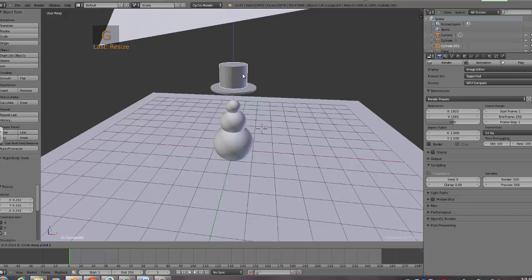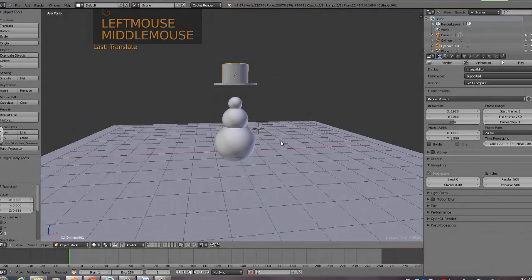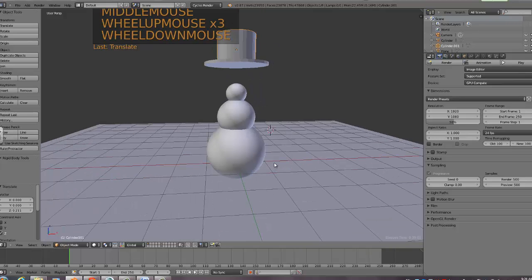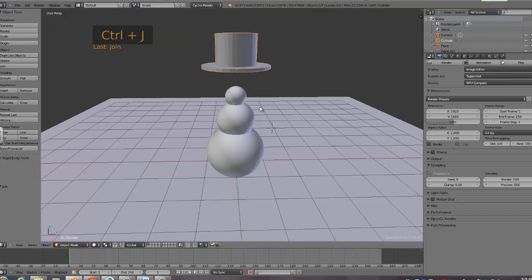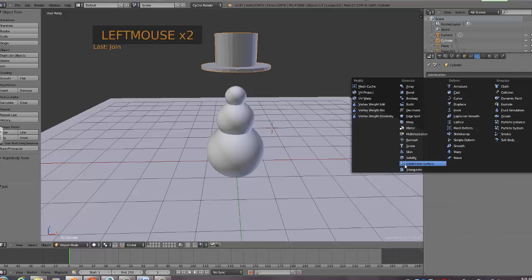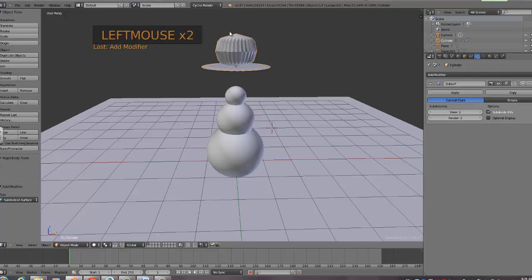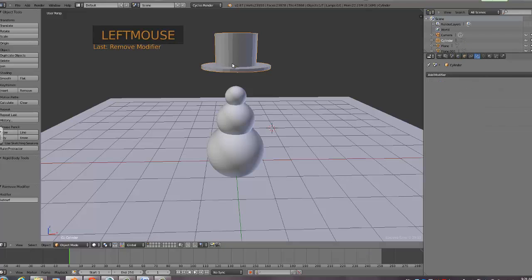G and then Z moves it up, and I can combine this as a single object if I want to. So I'm going to say Control J, very important keyboard shortcut. Now that is all one object, and I can add a subdivision surface to make him a little bit smoother. Now that looks pretty weird. The reason is I didn't have very much topology in this, so I'm going to undo that for a moment.